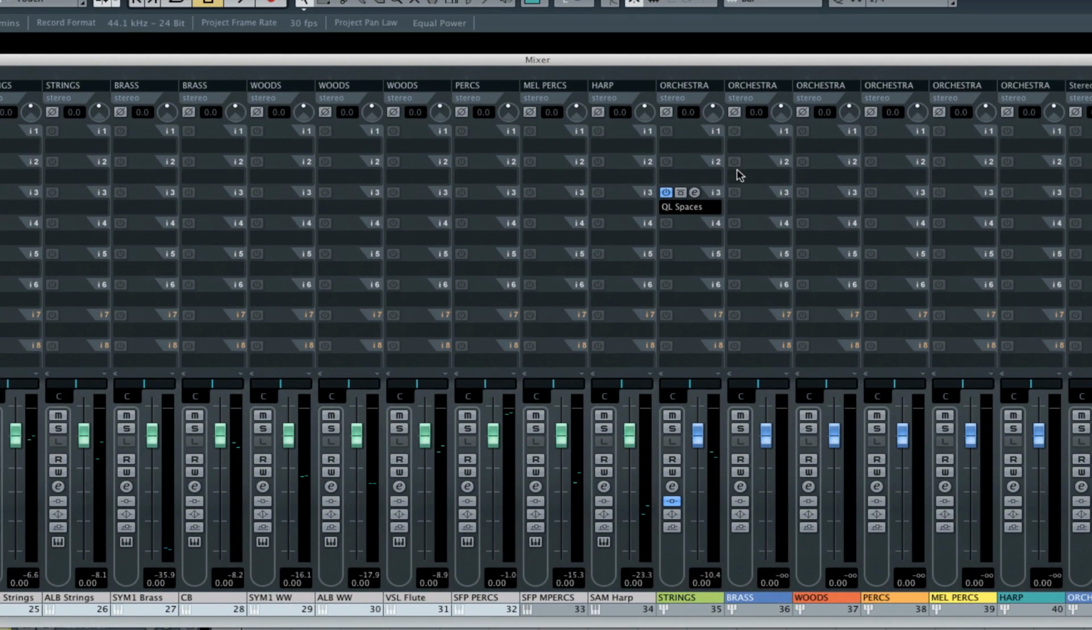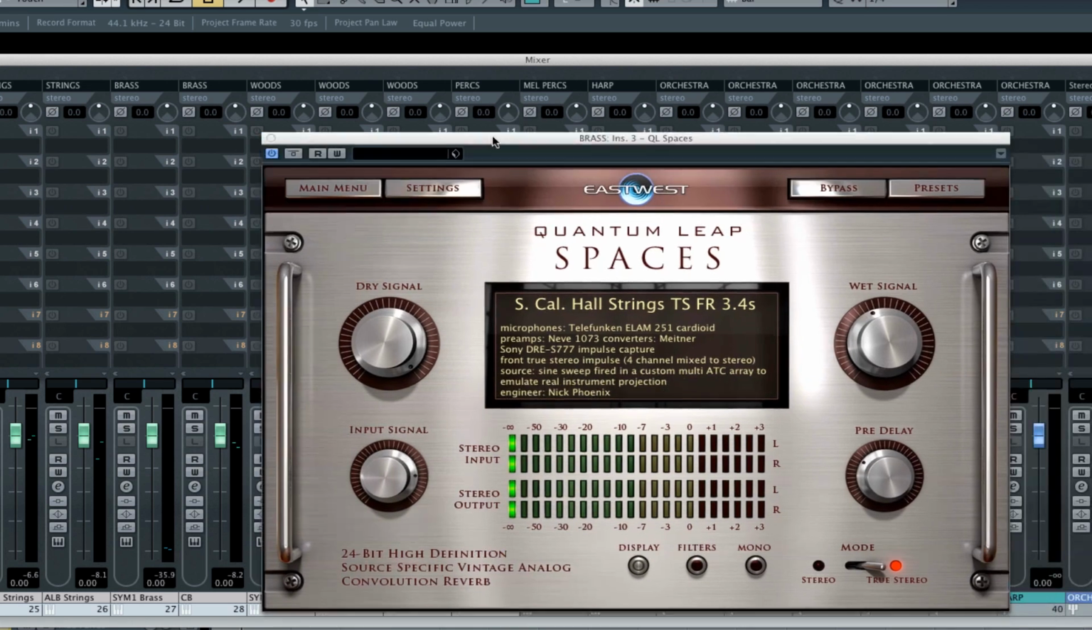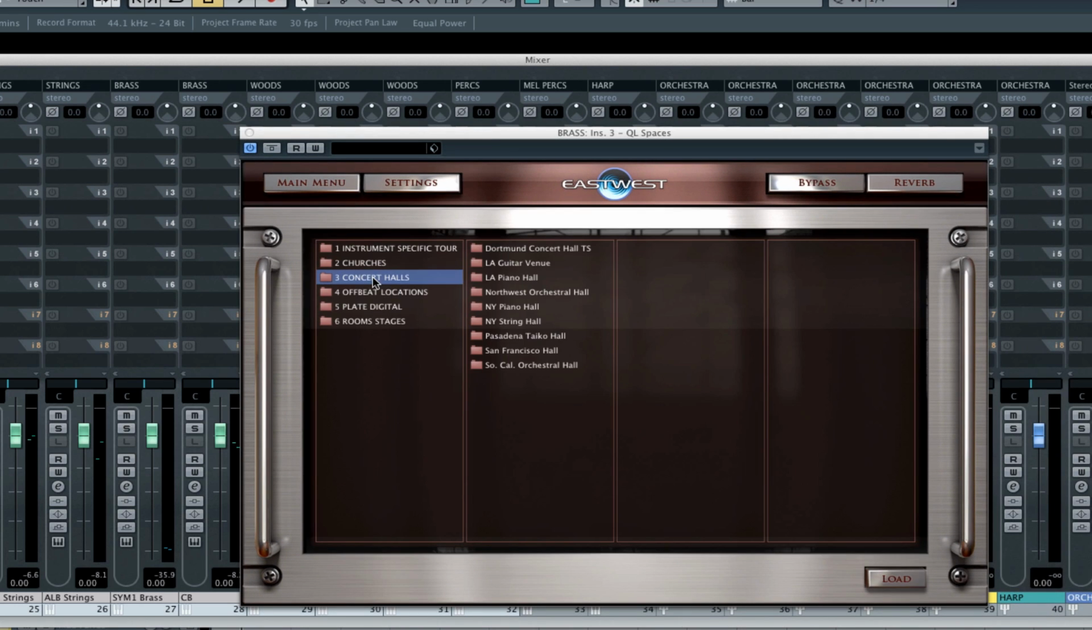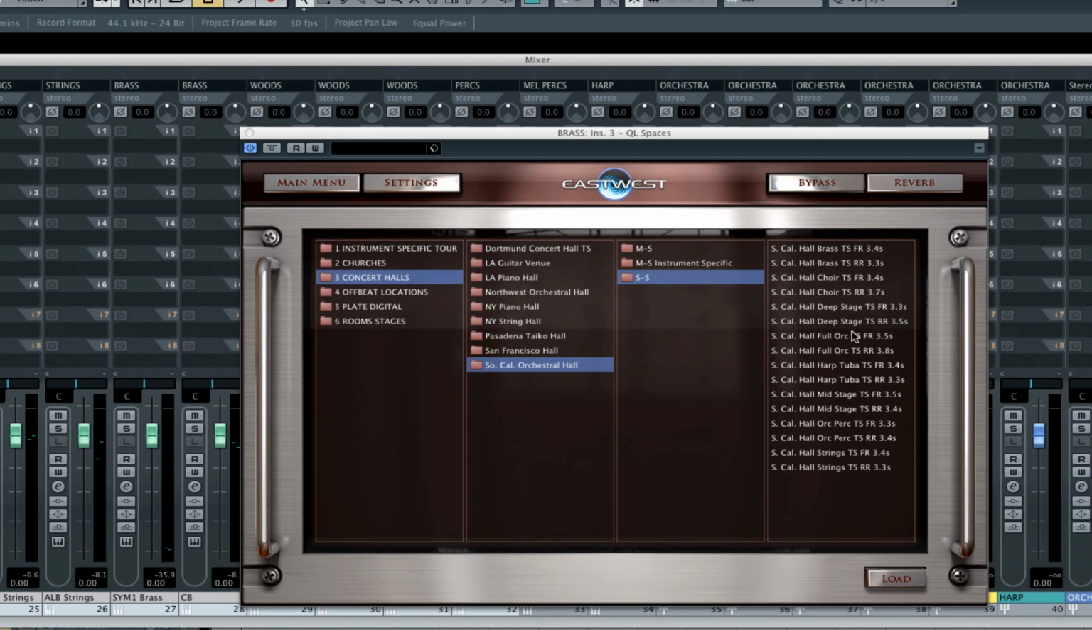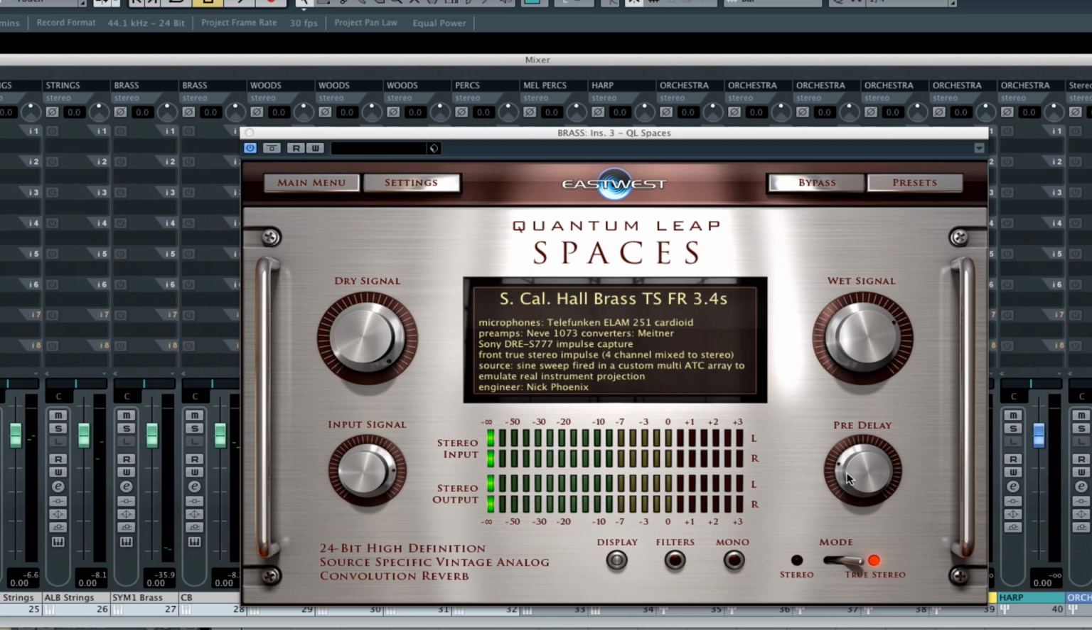The same we do for brass. To make it a little bit easier, I hold my Alt key and drag it over and open it, and go to the Southern California Orchestral Hall and load the brass patch. Now, the brass is sitting closer to the back wall than the strings, so we obviously have to lower the pre-delay, because the reflection from the instruments to the back wall and back to my ears is a bit shorter.